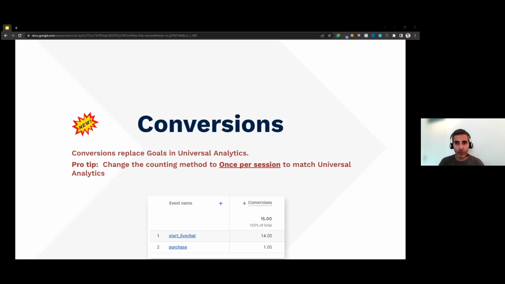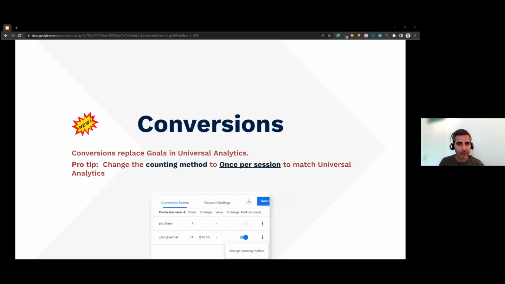Thankfully, in the last few weeks or months, there is the ability to change this to meet parity with Universal Analytics. All you would need to do is pop into your admin section, find your conversion event, and click on change counting method. If you switch that from once per event to once per session, you'll be on parity with Universal Analytics.